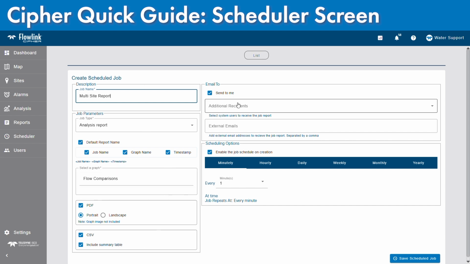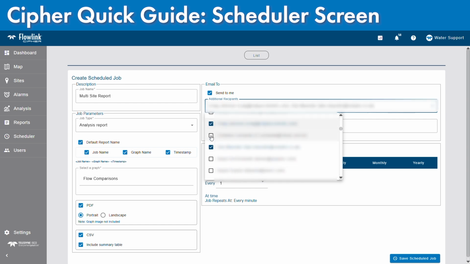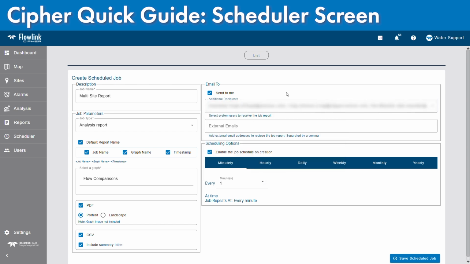The next part is who gets it. Now, in this section under Mail To, I have an option to choose from this dropdown anybody that's already in your Cipher account. You can just checkbox them, and then they will go ahead and get these reports. Otherwise, if I've got somebody who's not in the Cipher account, I can hand type their information in here. So let's say Jimmy down the hall needs a copy of this. I can type in Jimmy's email address, and now he is going to get it along with these guys.